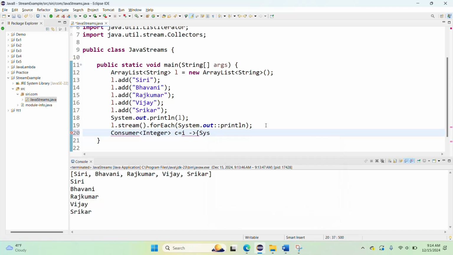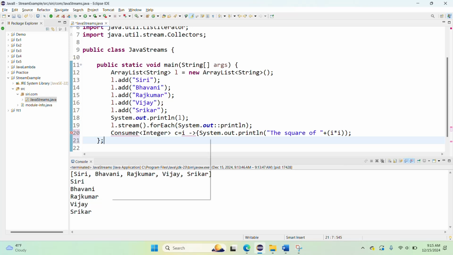It will not do anything else, right? System.out.println, the square of i is i into i. That's it. And there should be a semicolon here, and we have to import Consumer here, right? We have to import a Consumer here.